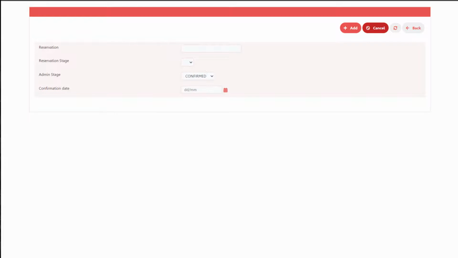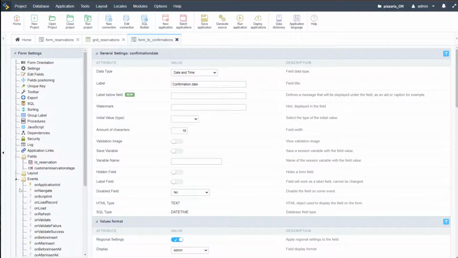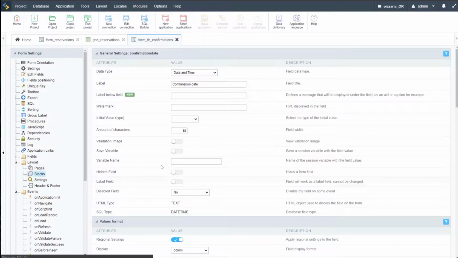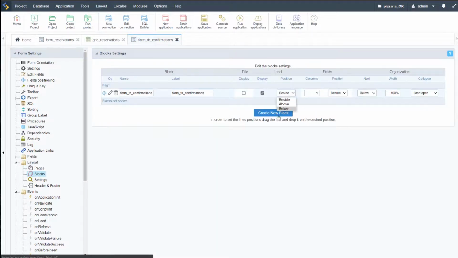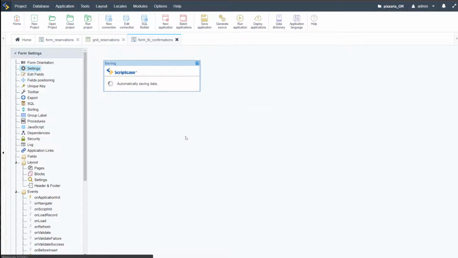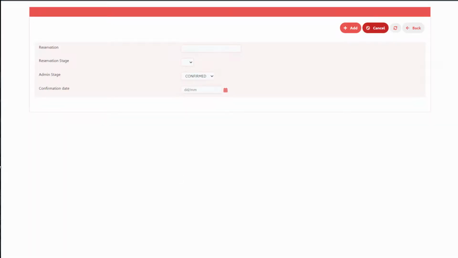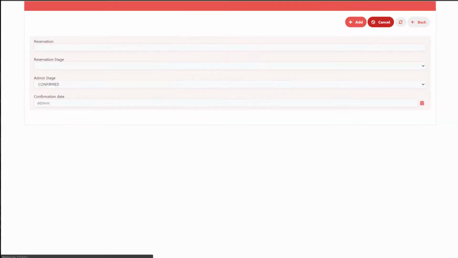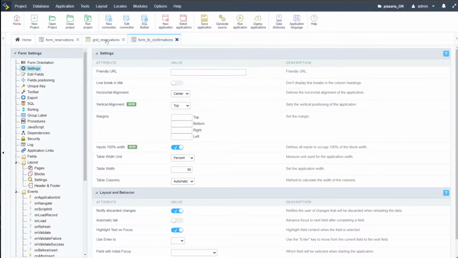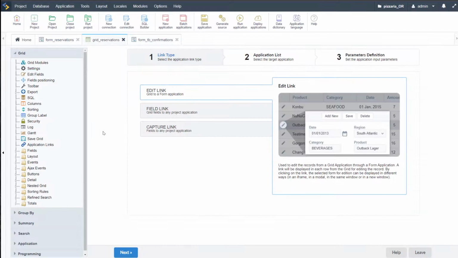we then have our new fields, and we just need to make adjustments here for the layout. So again, layout blocks, move that to above, and then I'm going to set here in settings the vertical alignment to top and 100% width. Run that again, and our form is then complete. Okay, so that is now ready to be linked then together with our grid application here for the admin reservations.